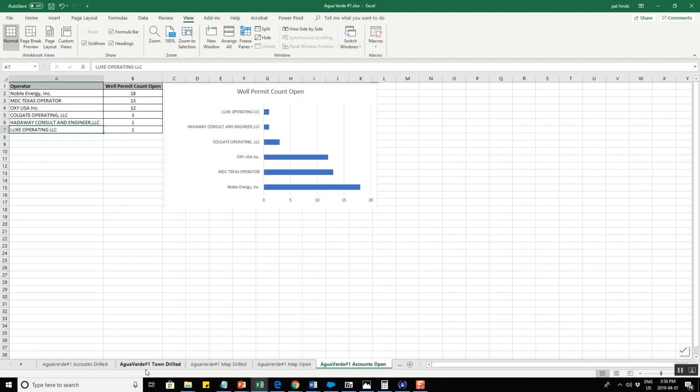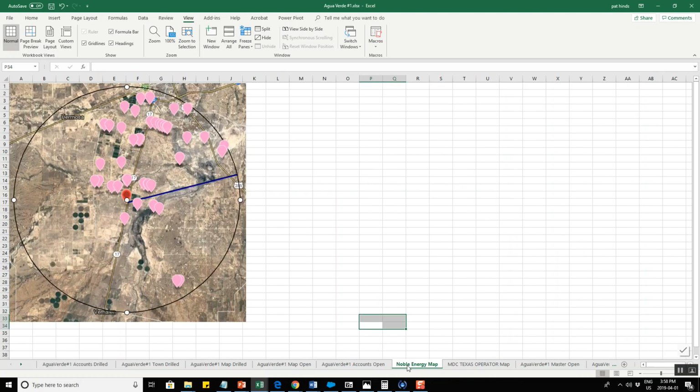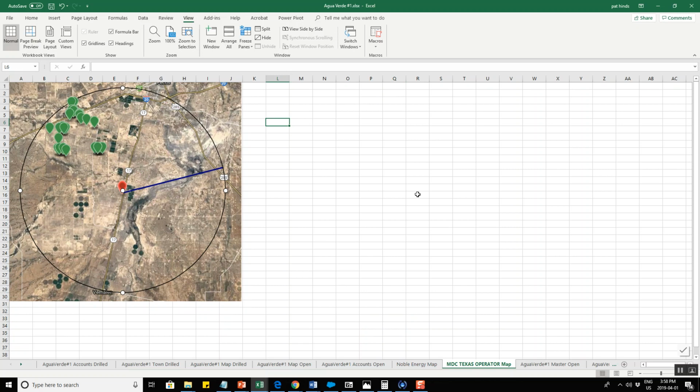When you get to the last tab, yours might not be 100% there. You can slide things over so you can see all the tabs that you want. And then here is what I did, this is just an example of Noble Energy, one of the top accounts. That's kind of where they are. And then there's MDC, that's where they are.